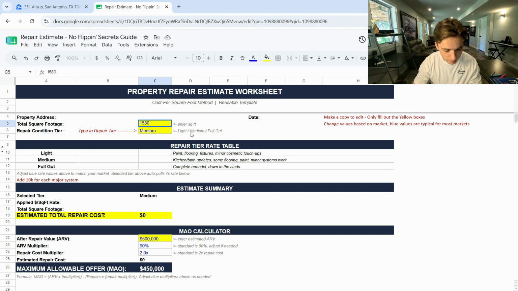And there's three different tiers, light, medium, and full gut. This is gonna be more towards a medium with maybe a couple majors. You see kitchen and bath updates, some flooring, paint, minor systems work. This is really what we're looking at. Now that brings us to $47,400 in repairs, which seems pretty accurate to me. I would possibly add another $5,000 or $10,000 just in case there's any other major repairs needed, say like the roof or foundation or the plumbing. But let's go with this number for now. $47,400 as our repair cost.